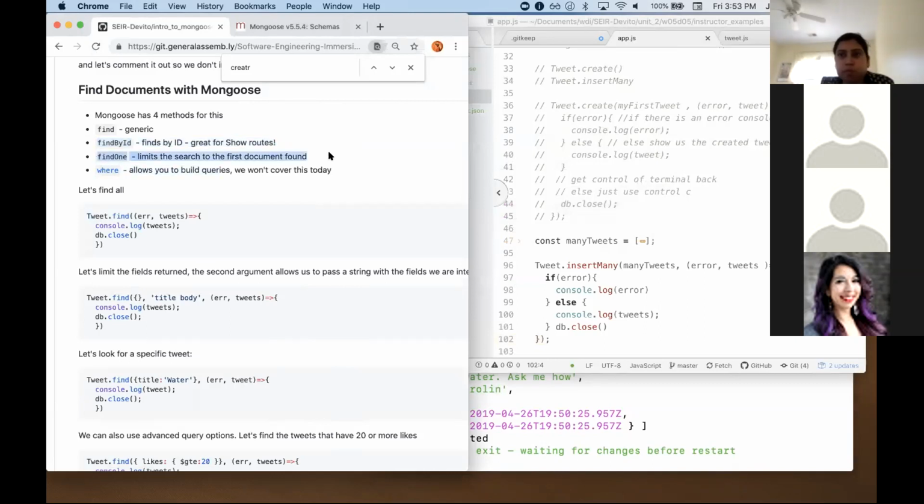Or, once again, find one limits the search to the first document found. We saw that earlier when we did it with Mongo, there was a way for us to run that command also, just to return the first one. I think it might have been find one. I forgot, I have to go take a look. So we're going to run a few of these, right?